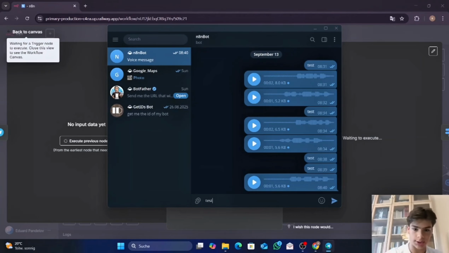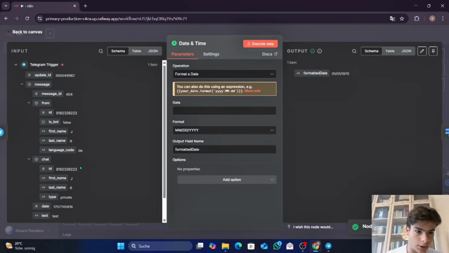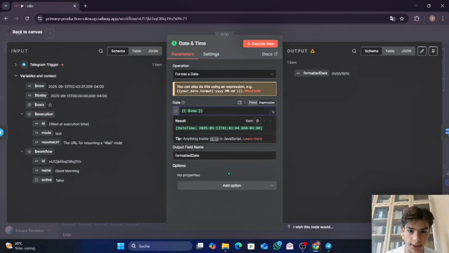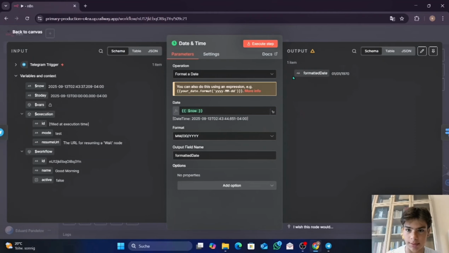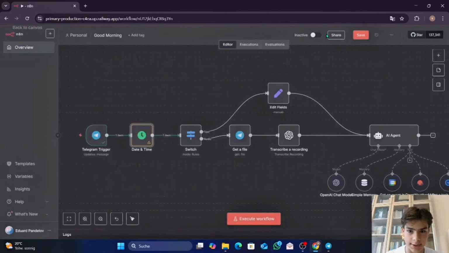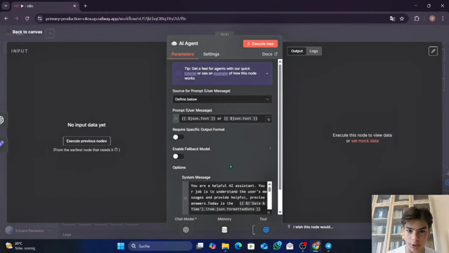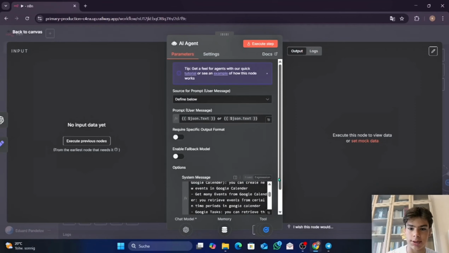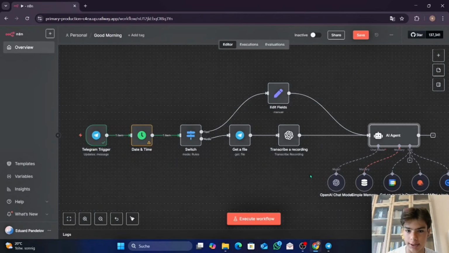We have to trigger the workflow. Okay, and now you can see variables and context, and there's this variable called now. So you put it in there, and it's going to be formatted like that. And now we go back to our system message, and we have to tell the AI agent that today is this date, because without the date it couldn't get our events from our calendar.